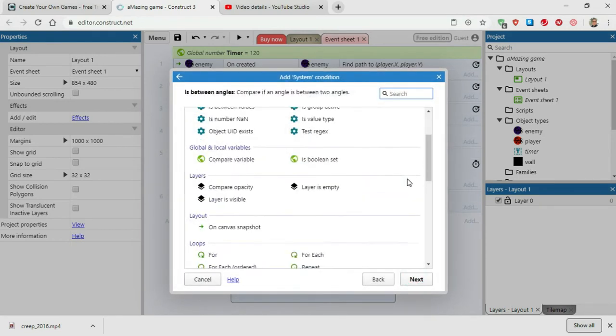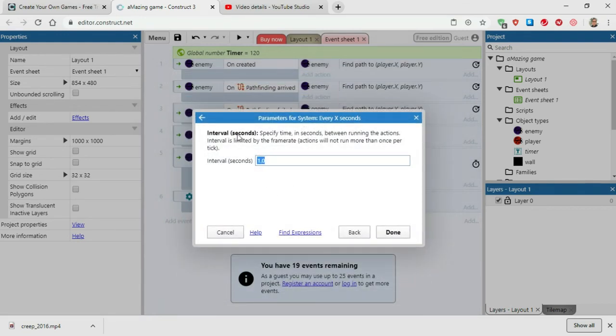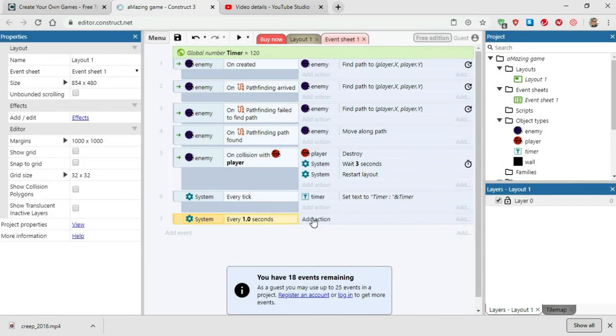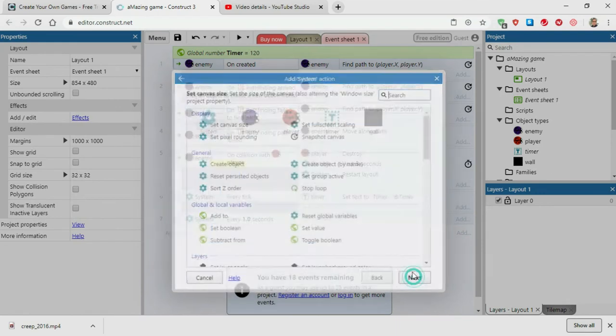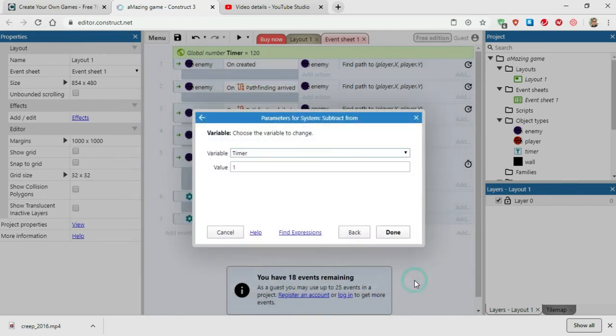then every X second. What does it say? Every 1 second, what will it do? Click on done. Just put in system again, subtract, meaning that it will minus out 1 from the 120 every 1 second. So every second it will minus out, and the number from 120 after 1 second will be 119, 118, and so on and so forth. It will do a countdown, and minus out 1 every single second.